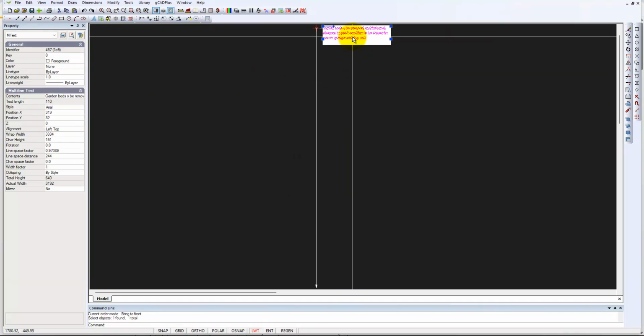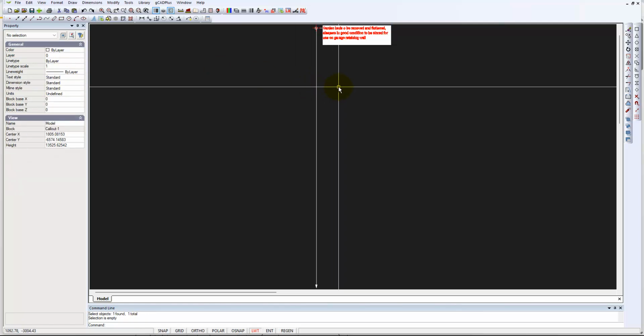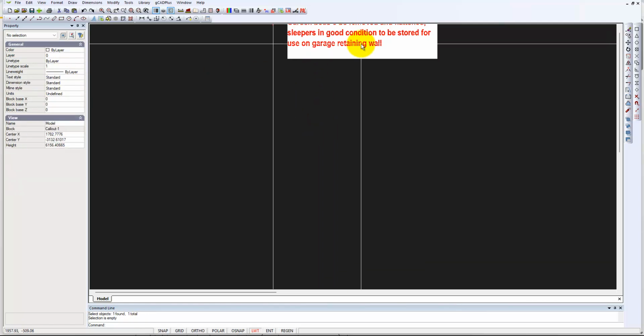And even then we're not doing too well because the color is foreground. Let's give it red just to see if we can. Yes, now we can see the text.